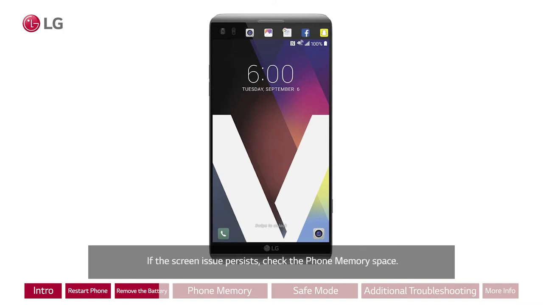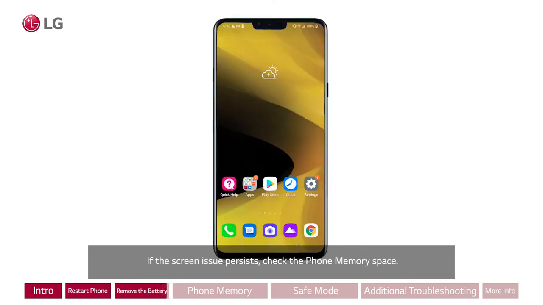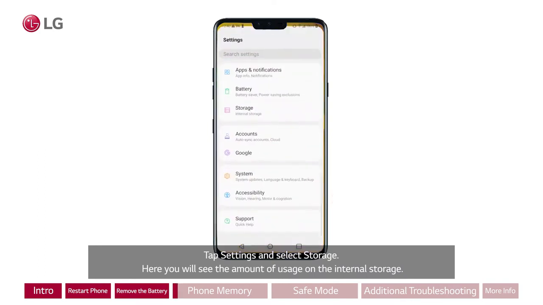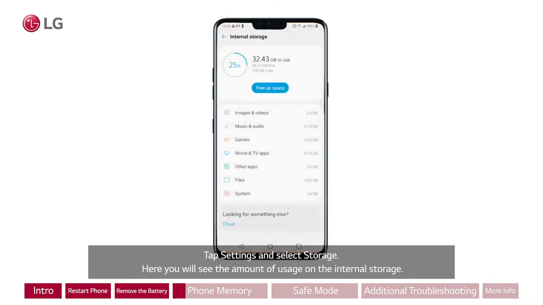If the screen issue persists, check the phone memory space. Tap Settings and select Storage. Here you will see the amount of usage on the internal storage.